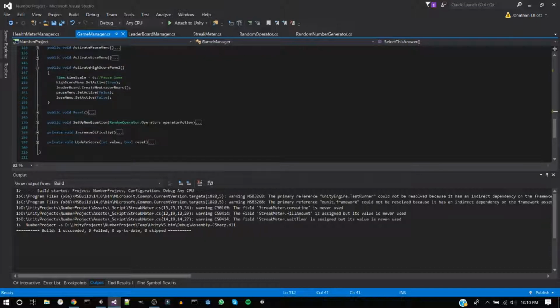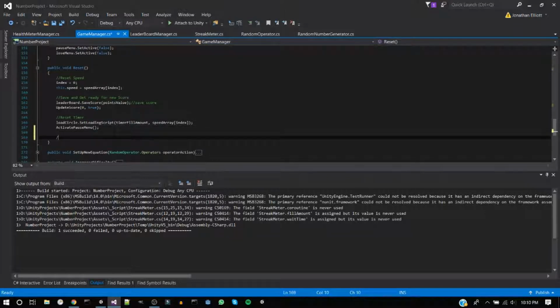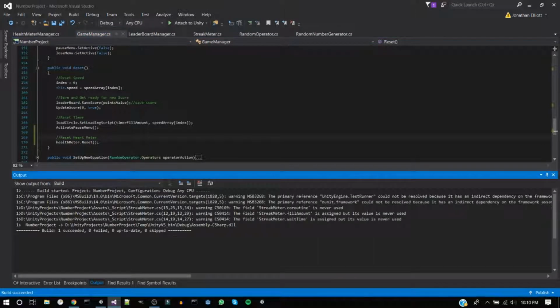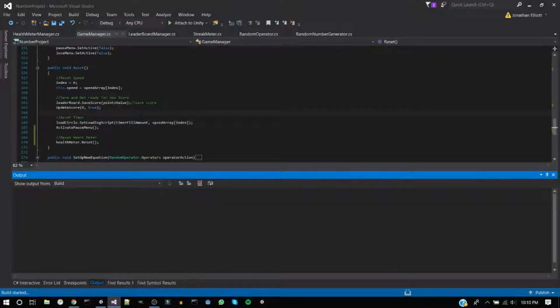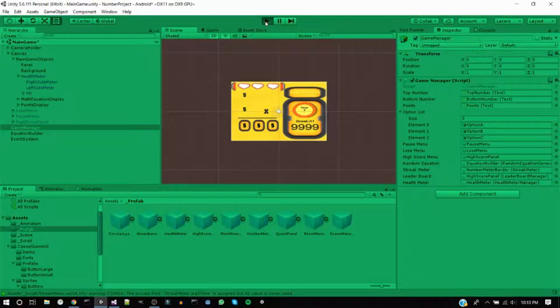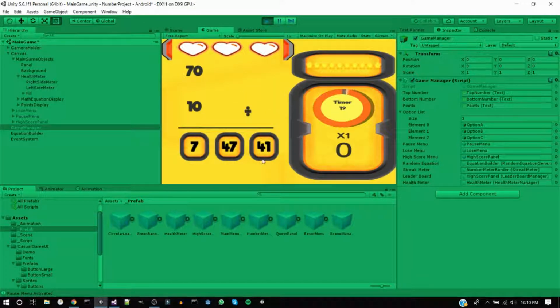But also, what we need to do once the reset function is called, we also need to reset the hearts. Reset heart meter. So we could call health meter, we just call reset. All right. So let's give this a try. Press start.